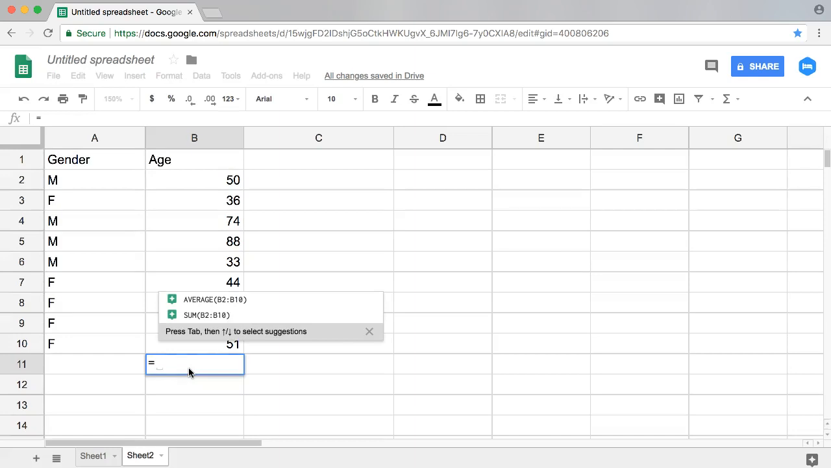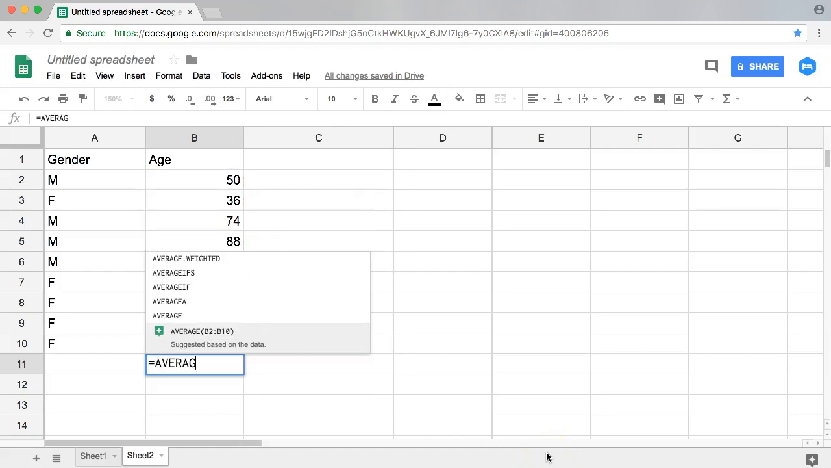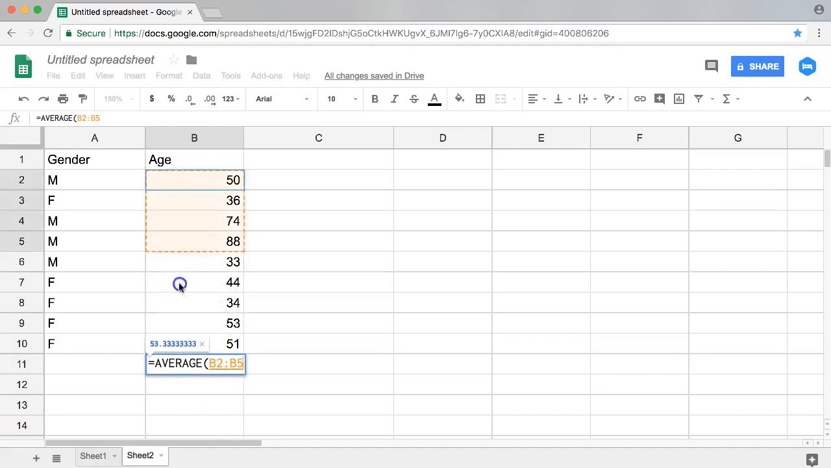All you have to do is just type in an equals sign, and then you can see here AVERAGE. It already gives some suggestions as well. Let's type it in, AVERAGE, and it really takes exactly what we want. So I'll just do this, and then we just select the range. That's how we do it.